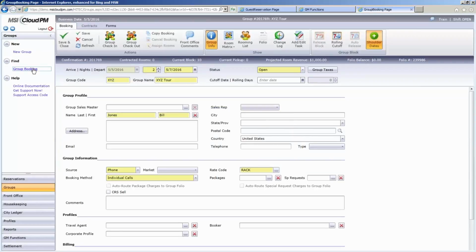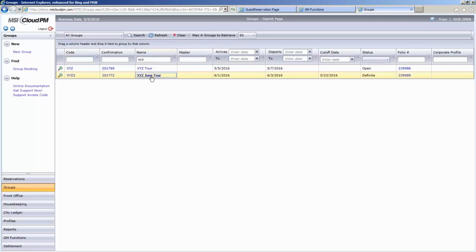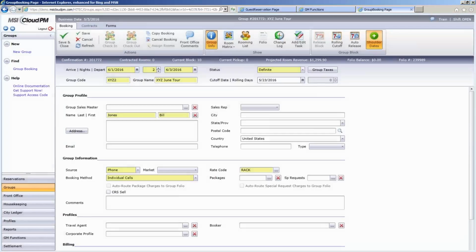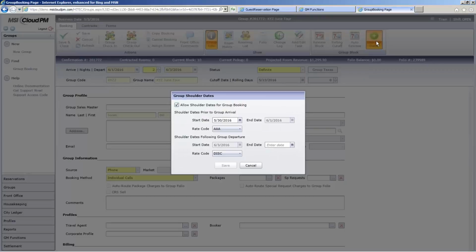Also, in our group functionality, we can set shoulder dates. So for example, if people want to arrive earlier and stay later than the actual dates of the group, then the user can go in and set up shoulder dates.